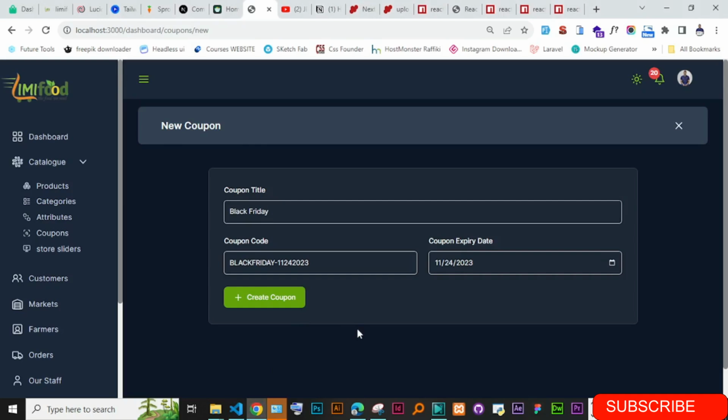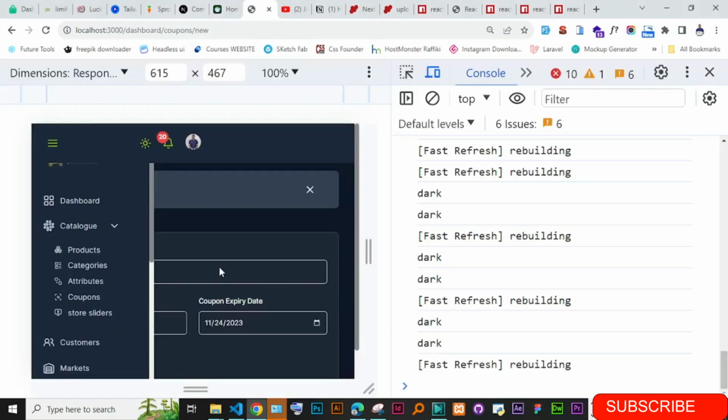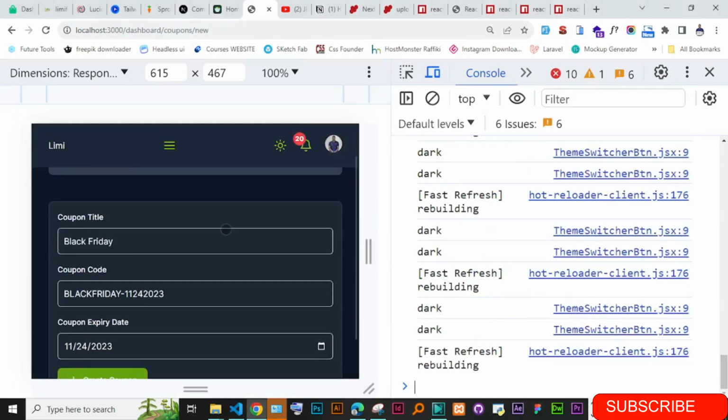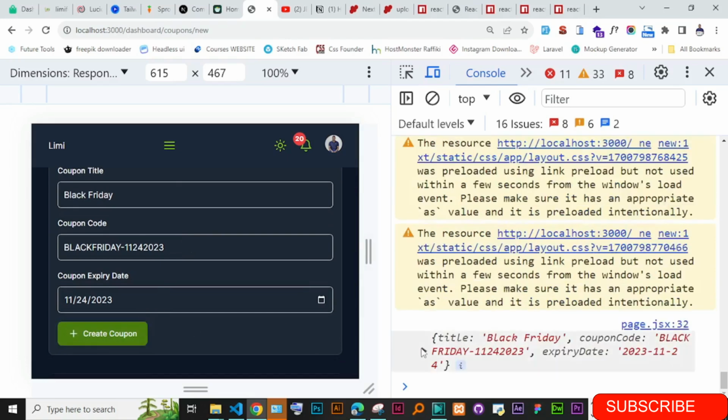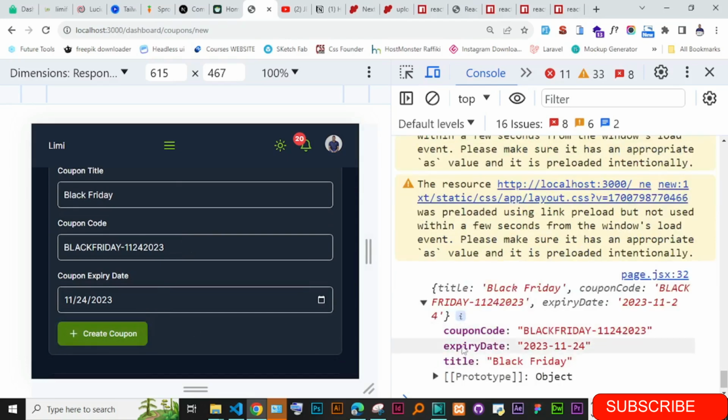So I'm just going to go to F12. I just want to see how the date is generated. How does the date look? If you click here, we have this coupon code, Black Friday. The date is in this format. And then you have the title.